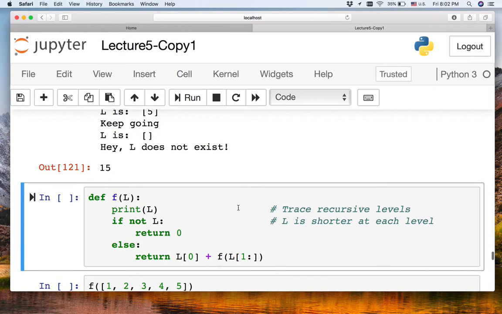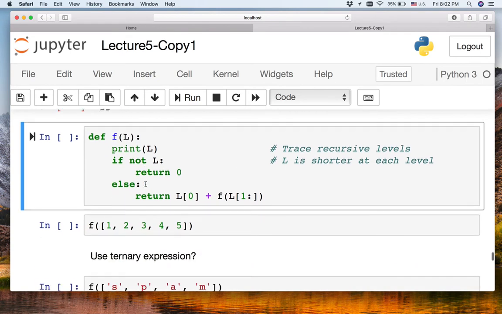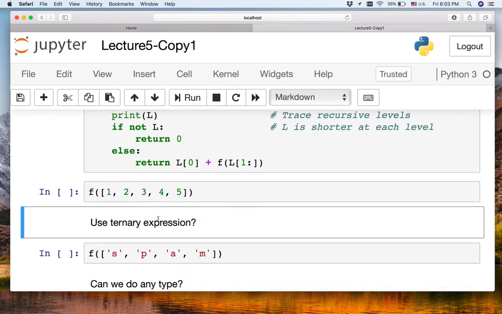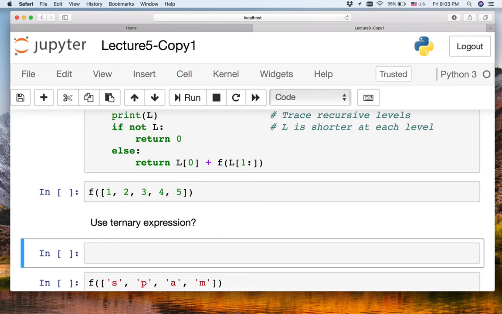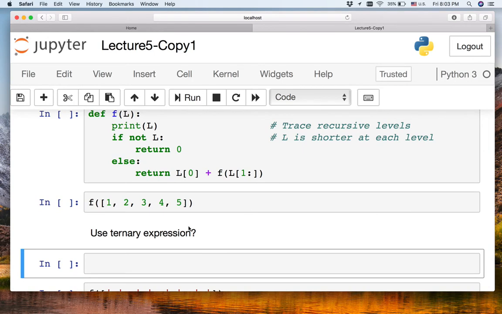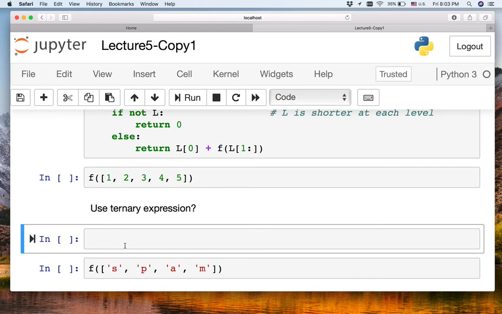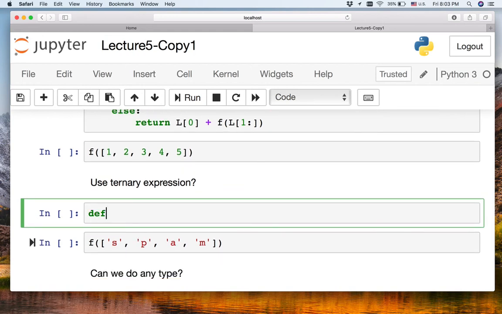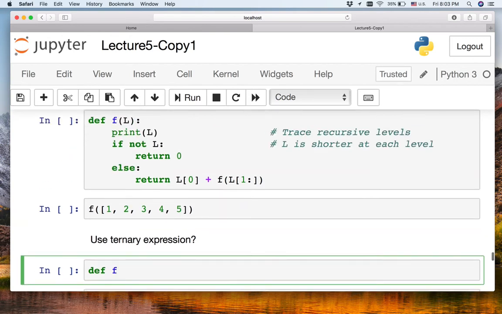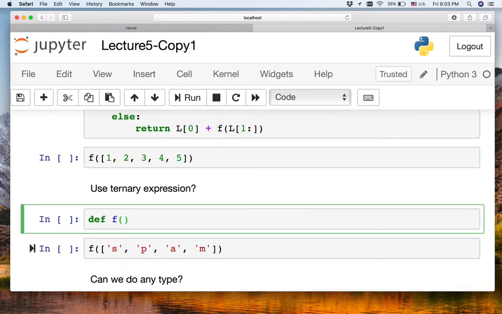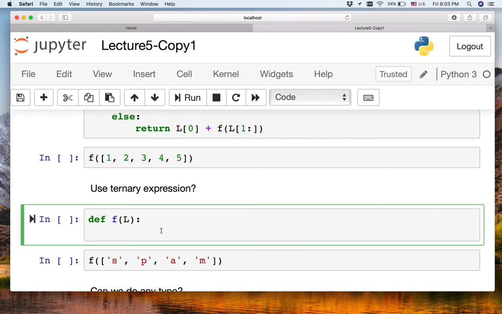Okay, I already did that. This was to show you the print. So can we do this in a different way? The ternary expression, if you remember from last week, is just a one line if statement. So can we use that? Can I define this function f using just a single line?